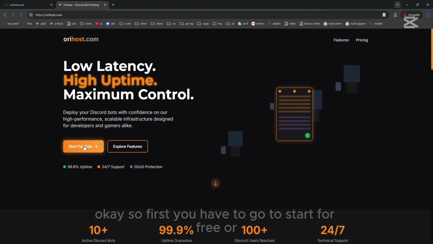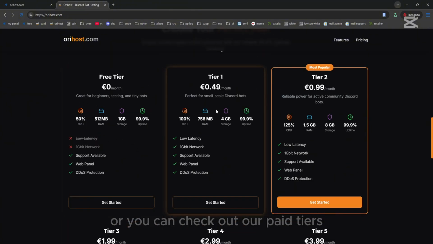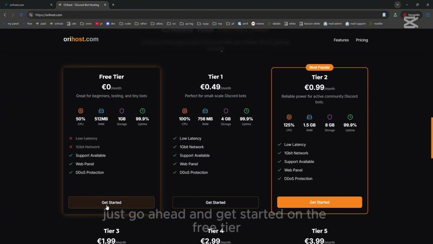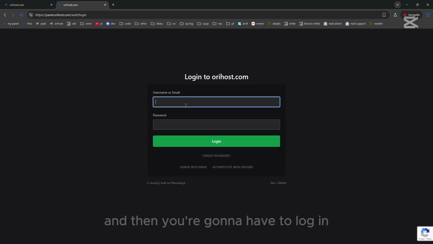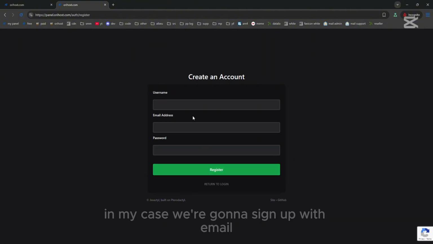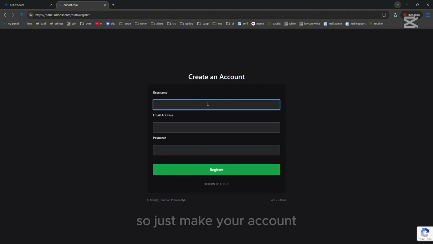Okay, so first you will have to go to start for free, or you can check out our paid tiers. Just go ahead and get started on the free tier, and then you're going to have to log in. You can just sign up with email or authenticate with Discord. In this case, we're going to sign up with email. So just make your account.